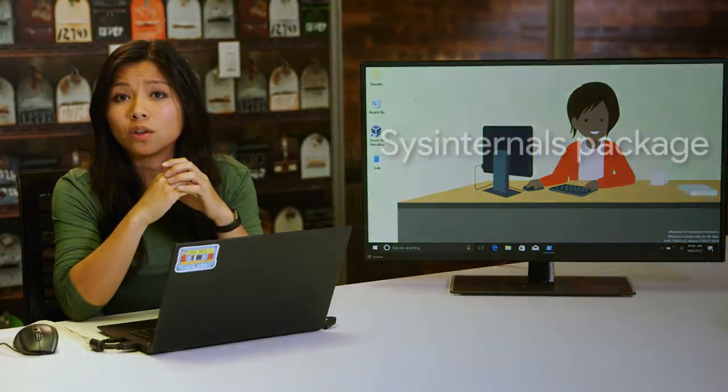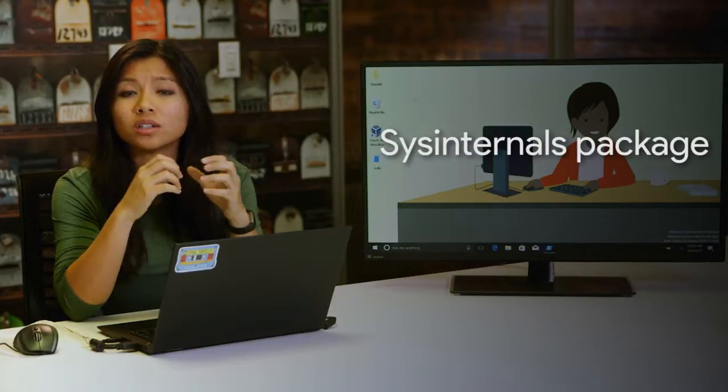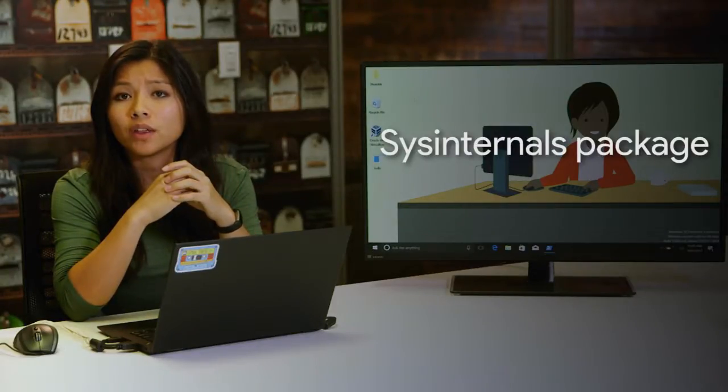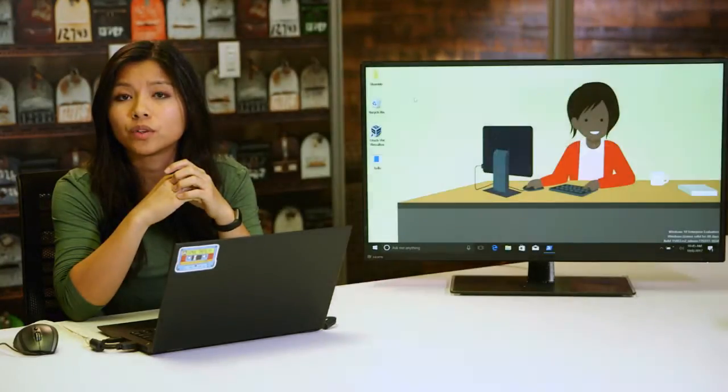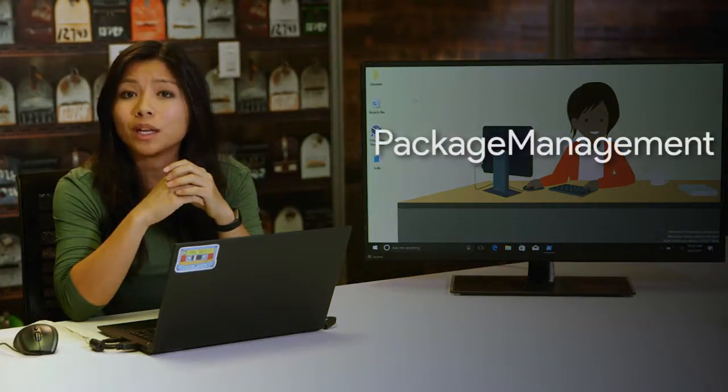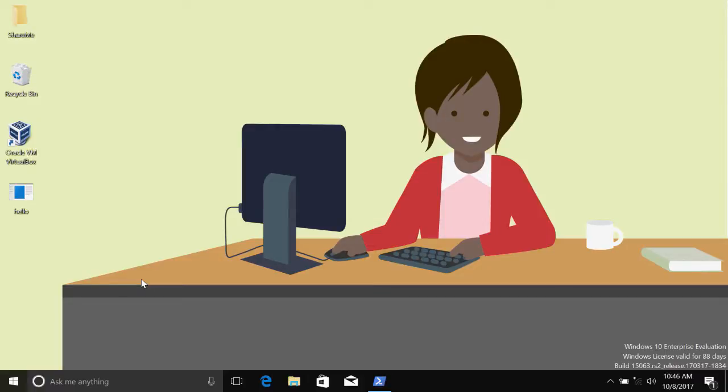Let's say you wanted to install the sysinternals package, which is a set of tools released by Microsoft that can help you troubleshoot all sorts of problems on your Windows computers. You could download the sysinternals package from the Microsoft website, or you could use the package management feature. First, we'll need to open up a PowerShell terminal by typing in PowerShell from the Start menu.